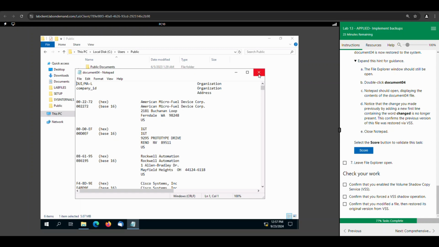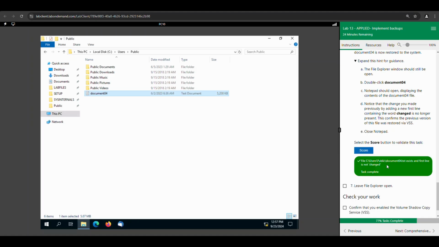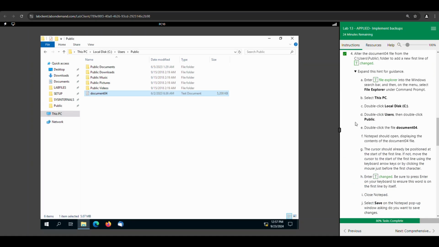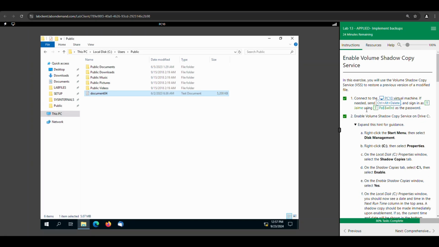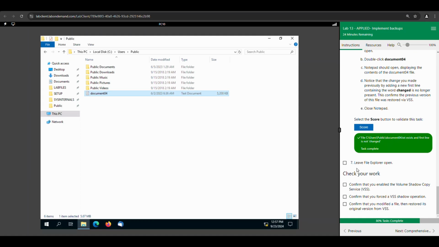So now we can close Notepad, select score and click on the scoring. And as you can see, we got a task complete. We can go ahead and check step 6 off. Make sure that you have all your other steps done before going on to the comprehensive questions. We can leave File Explorer open, and then we can check off the rest of this to make sure that we are at this point.